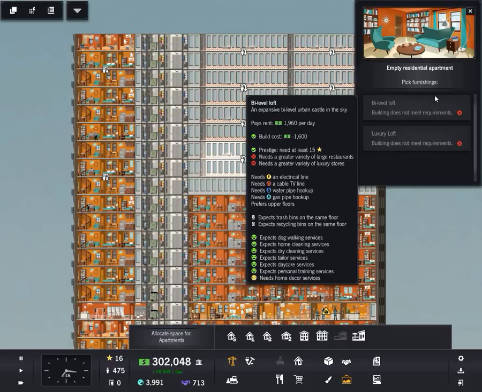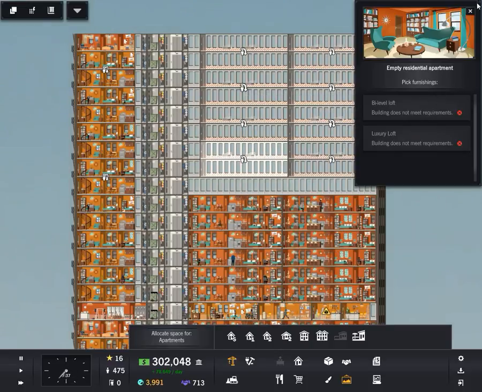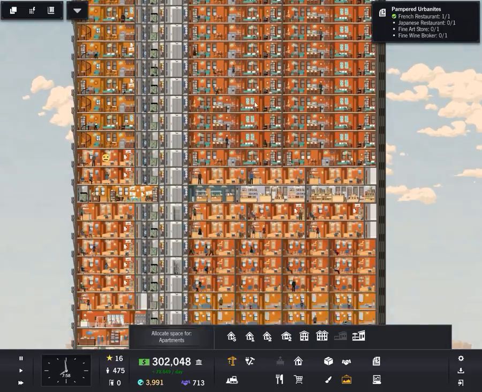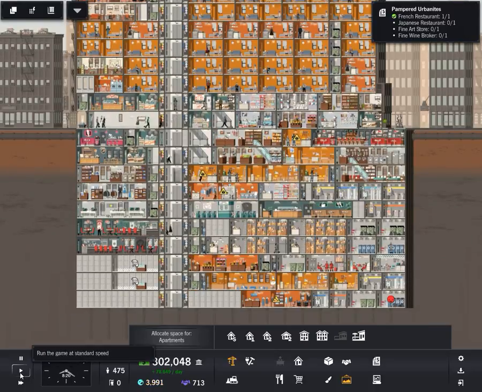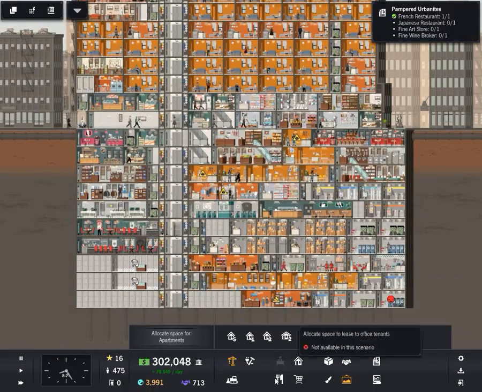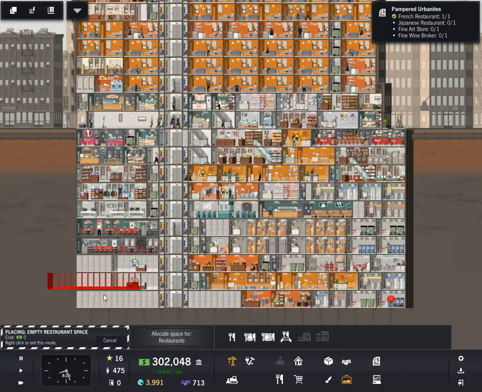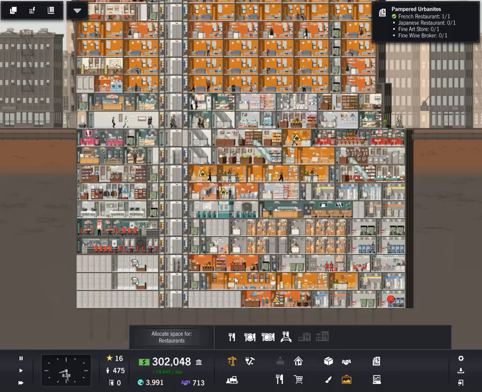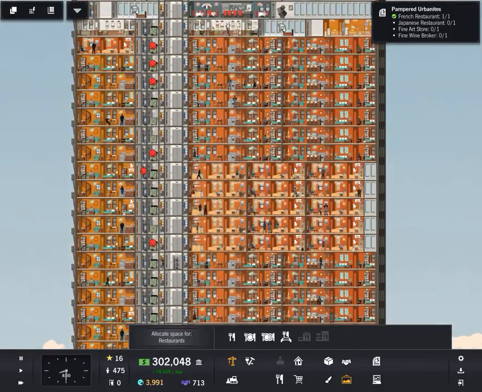That's all I need, really. Needs a greater variety of large restaurants. Need a greater variety of luxury stores. Oh, gosh. Large restaurants, huh? Running out of space to add large restaurants. Space for a large restaurant. I can't even add it down there. Oh, I do not have enough space for another large restaurant.